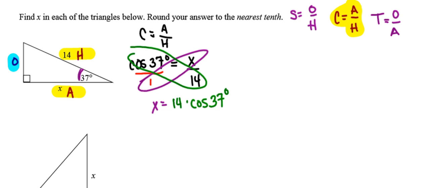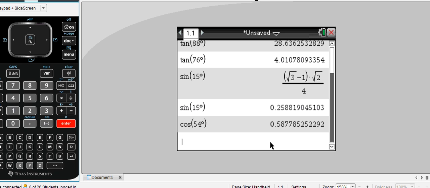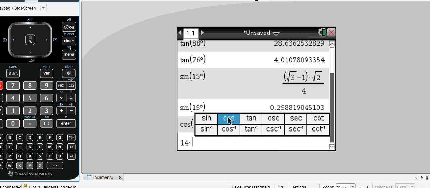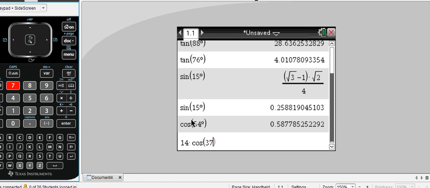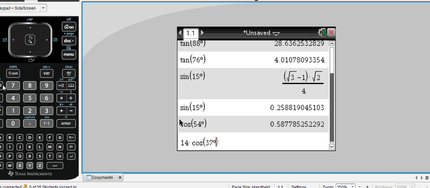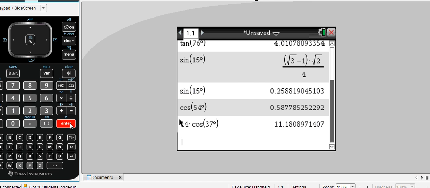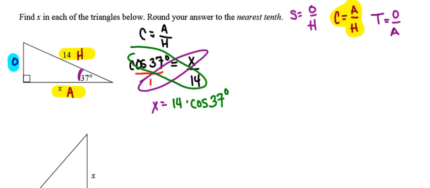So now I'm going to grab my calculator, and I want my calculator to determine the value of 14 times the cosine of 37 degrees. So let me go grab my calculator. I'm going to do 14 times the cosine of 37 degrees. My calculator tells me that's 11.1808971407.